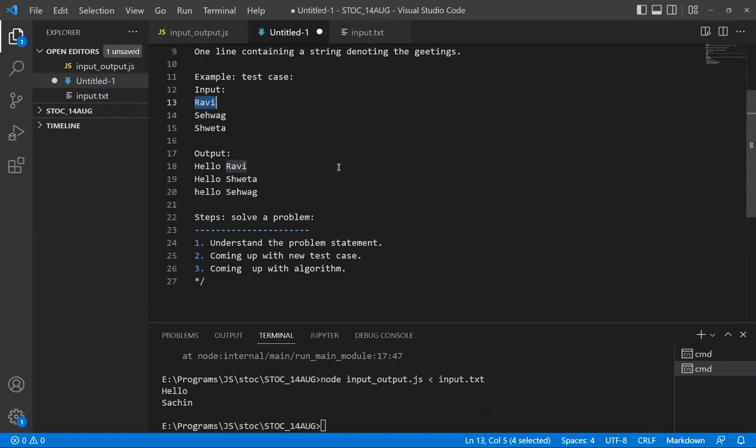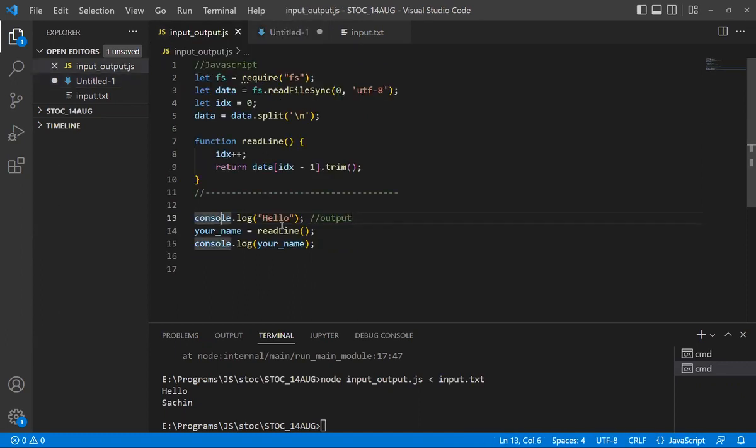Step-by-step solution. Sir, in the terminal output, it is showing us hello and Ravi on different lines. Yes, I'll come there. You can use the same. Here we are using two different console statements. As a result, it is showing in two different lines. We can use the plus operator here to concatenate these two strings. Okay. I'll come there.